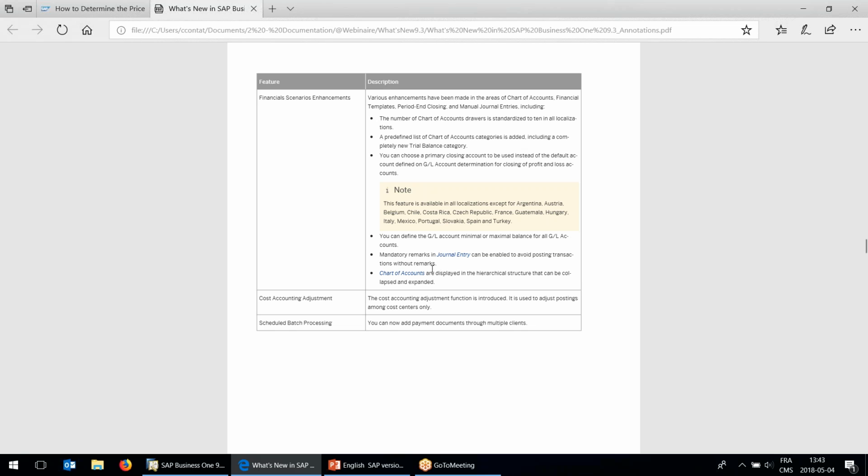Good. Thank you, Tracy. Okay. So here we have quite a few interesting improvements. The first one is, we have now a chart of account drawers. It has been standardized to 10. Not because we could use more, but because all the localizations now are standardized to 10. A predefined list of chart of account categories is added, including a completely new trial balance category.